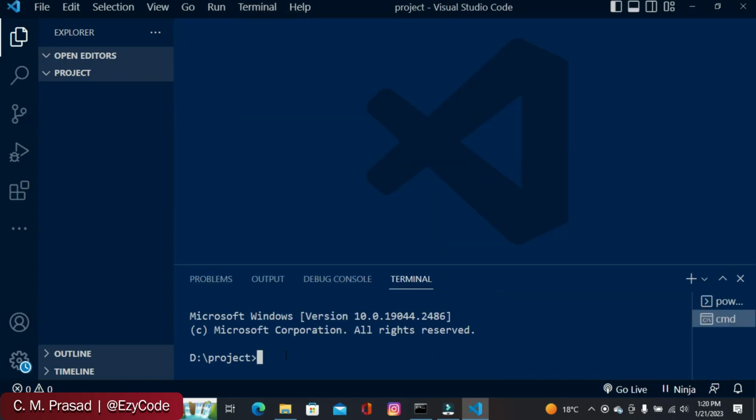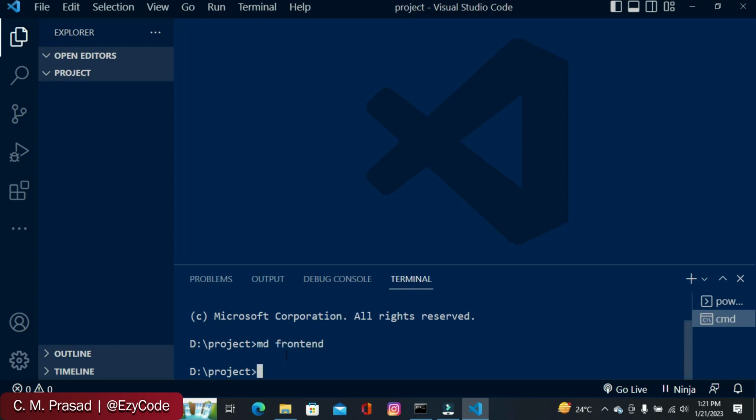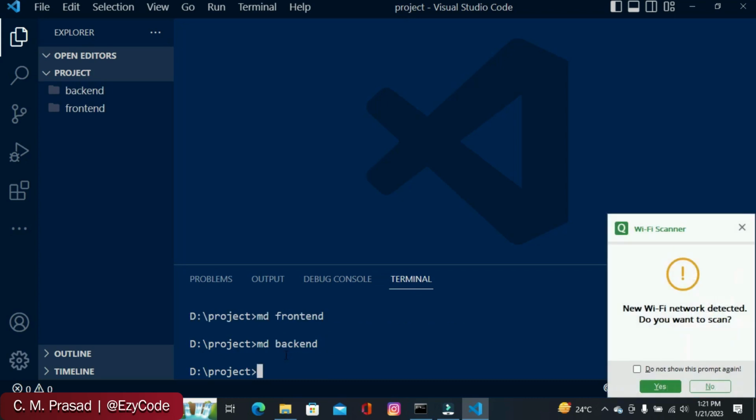Inside the root project folder, you have to create two folders, one for the backend and another for the frontend. For the frontend, we are using React.js, and in the backend, I will use Express.js. So first of all, create frontend, and second one is the backend. So let's move to the front end first and create a React project.